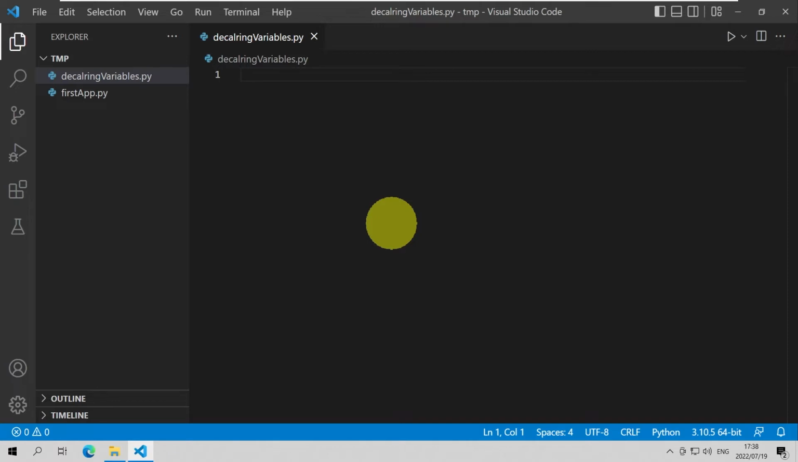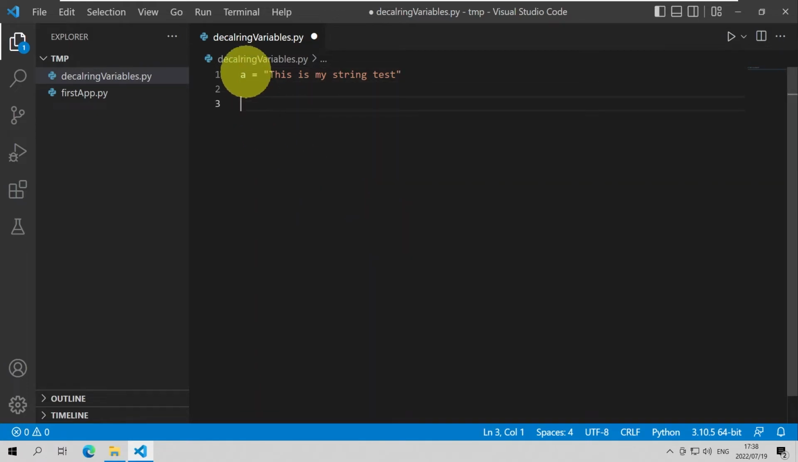What does that mean? If we declare a variable a equals, this is my string test, what we are doing here is saying a is my variable. I've just named it a. We can name that anything we want. We can say it's a string variable as well. For now, let's just call it a. And a gets the value, gets the information: this is my string test.